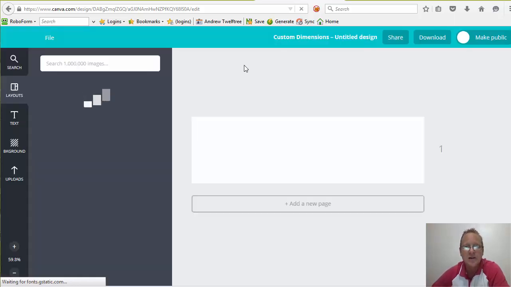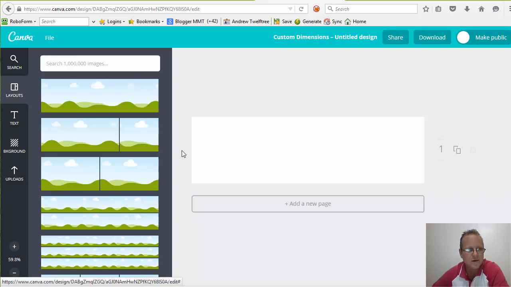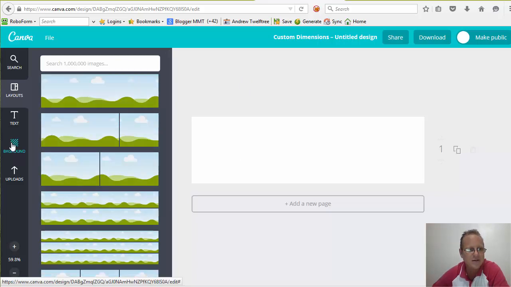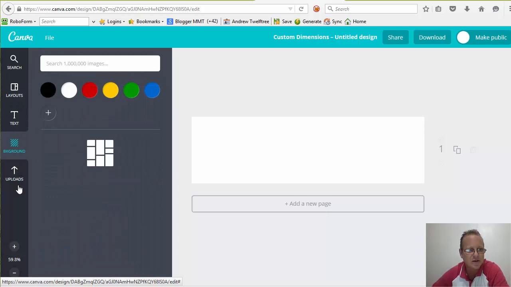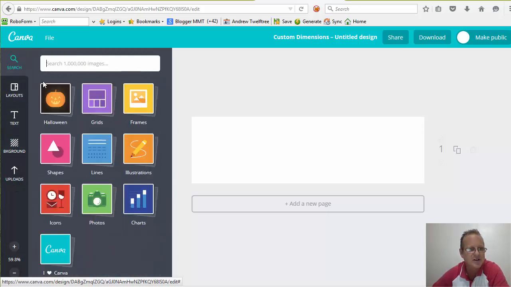So first of all, give it a moment to load. Okay, first of all, backgrounds. No. You can search for images. So I'll just pick a landscape one. So type in landscape and search.